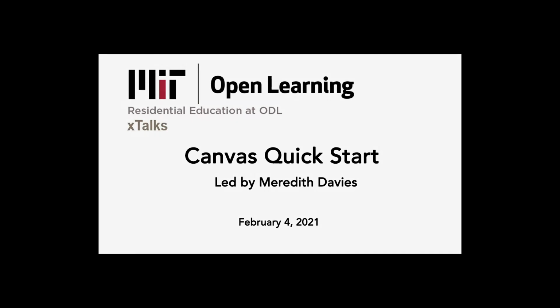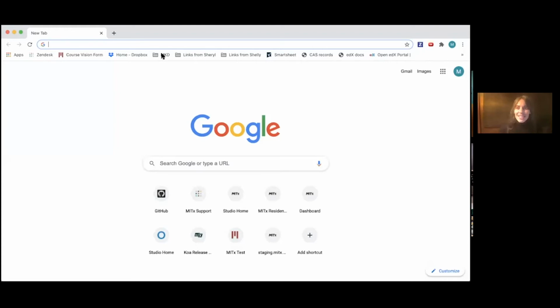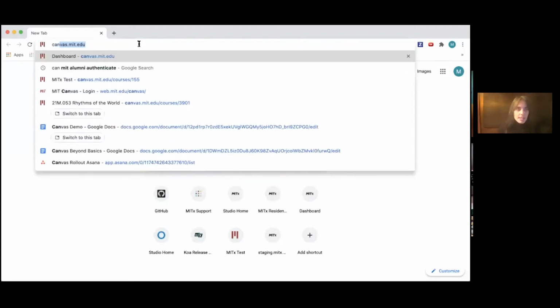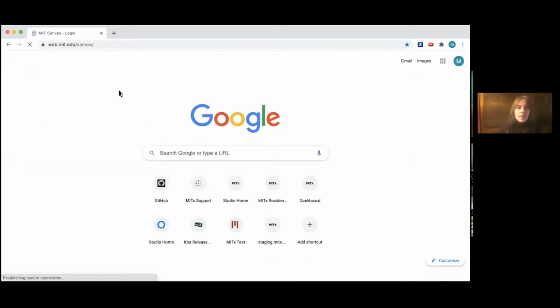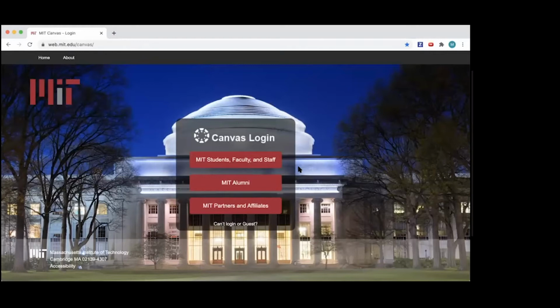We're just going to start at the very beginning, which is logging into Canvas, getting to your site. So the URL is canvas.mit.edu, and this is going to bring you to the Canvas login page. Everybody should use the top button, MIT students, faculty, and staff, to log in. The other two options are for something that Sloan has implemented. They've been using Canvas for a while, and they have a couple of custom things on their side, but we'll all be using this top button.